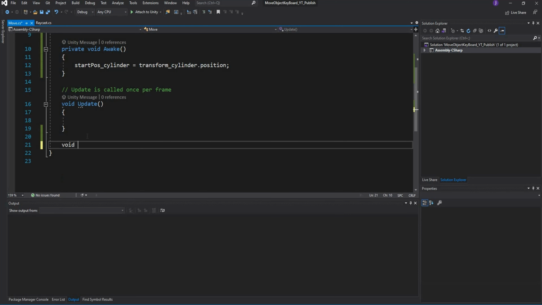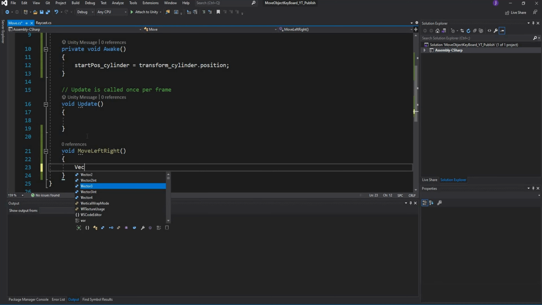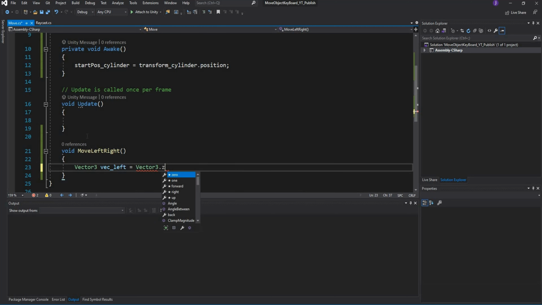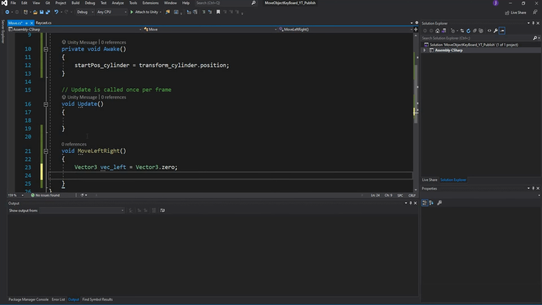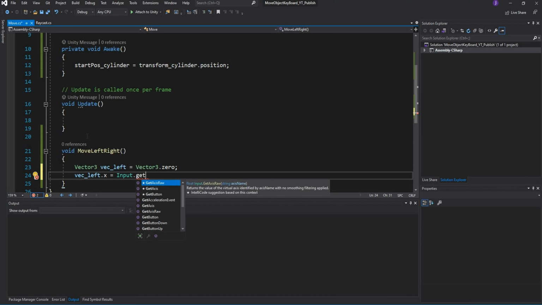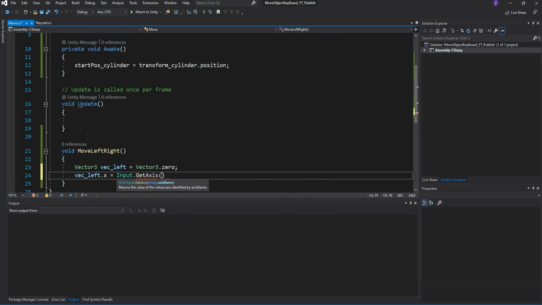We can create a private function, private void, and I'll say move. Okay, let's do left and right first. So left right movements. The first thing I need is a vector 3. I'm going to call this vector left, and I'm going to set it equal to 0 just to zero that out. Then I'm going to say vector left dot x because I want the position on the x-axis, and I'm going to say input dot get axis, and I'm going to pass in horizontal.